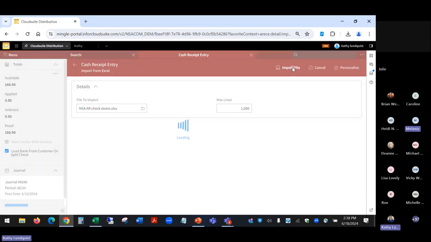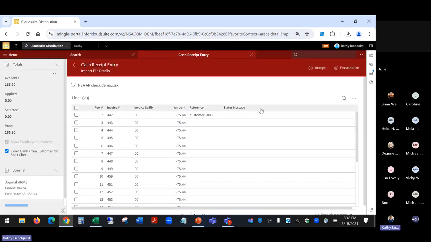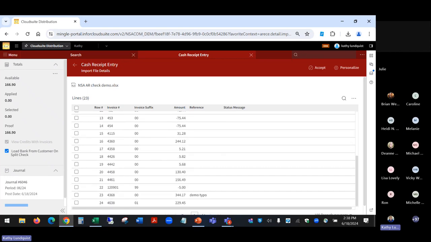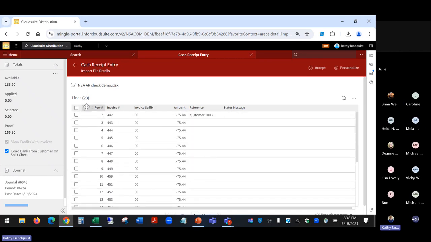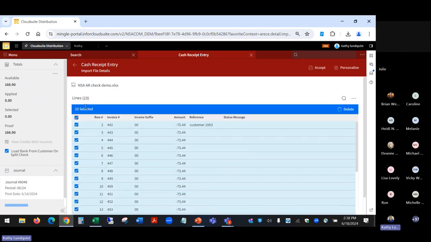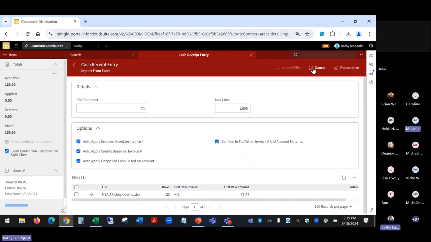Click on import file. And this shows me the list of items that I'm importing. You can scroll through and look at it and say, yeah, this all looks fine. So I'm going to select this, and then I'm going to click accept. If I don't select it, accept didn't show up. So click accept. But wait, there's more.